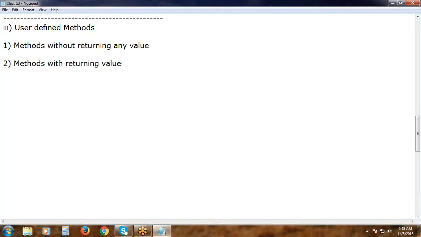Observe, Rajashekar, in VBScript also there are two types of functions. One is sub procedures, another is function procedures. Sub procedures won't return any value. Function procedures can return a value. Getting?